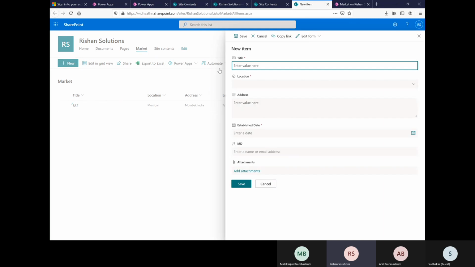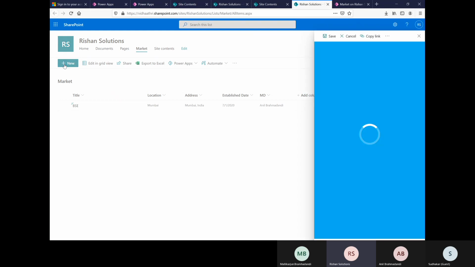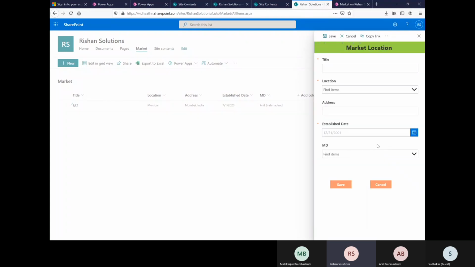See, now we can still see this new item in the older view, and we'll refresh. Maybe it takes time. Now the magic has started working on your SharePoint list. The Power App is loading. Yes, it's loaded. It's better than the existing form, right?